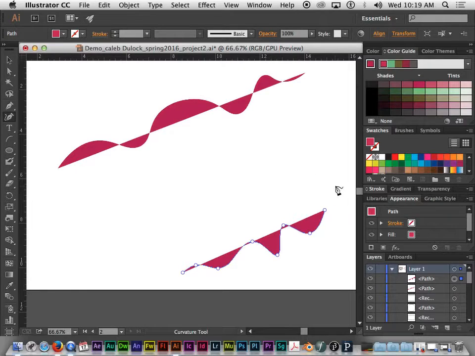And then hit escape to stop the tool from drawing after you're done. Now we're going to change 2 more things about our design elements here.